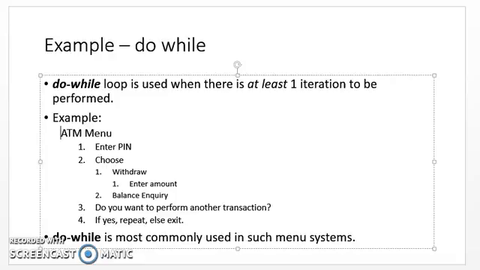When we go to an ATM system, we enter a PIN and then we choose whether to withdraw, or whether to inquire the balance, or whether to print a statement or something like that. And at the end of our transaction, the ATM system asks whether you want to perform another transaction. If you want to perform another transaction, then you repeat. That means you go back. The ATM system asks for the PIN again, and if the PIN is satisfied, it asks again for withdraw or balance, and so on.